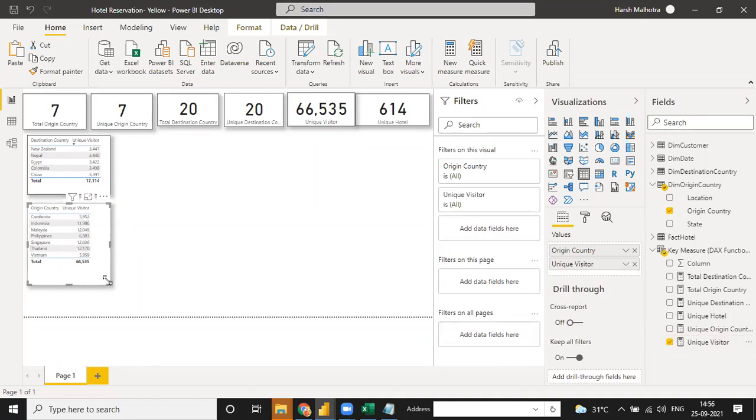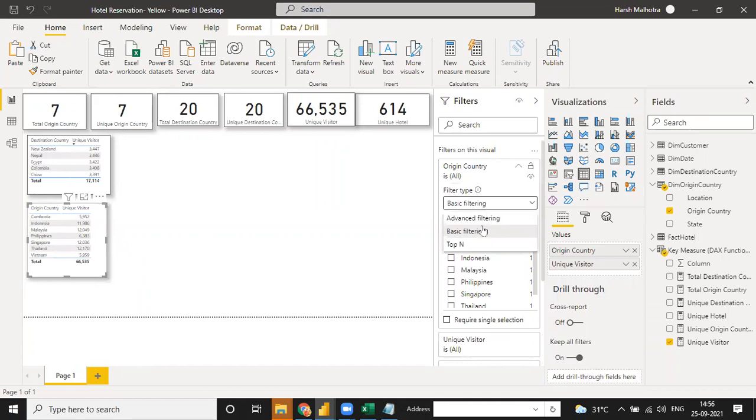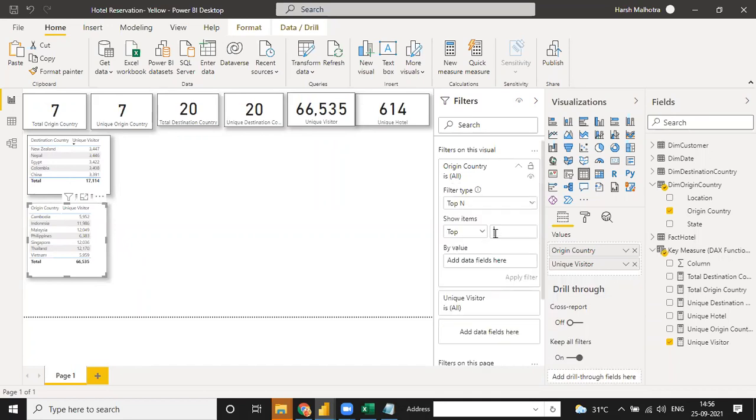Okay, so now we need just the top 3 instead of the top 5 destinations. We need the top 3 origins. So you can just click on this and go to origin country. Instead of writing any DAX function, you can just use top 3. Right now I need the top 3 on the basis of unique visitor, and click apply. See, you have the top 3.